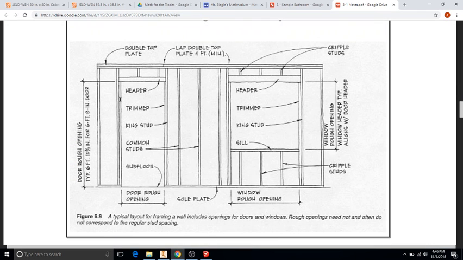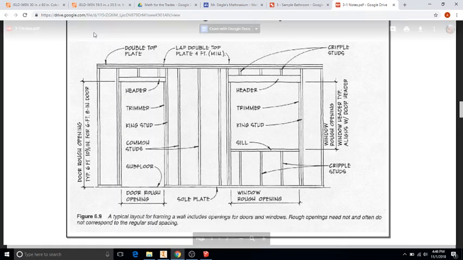Every door is going to have two studs around the outside. You have your king stud that runs from the double top plate down to the sole plate, and you have the trimmer, which goes from the sole plate up to the header. Now this opening width is dependent upon which door you choose.